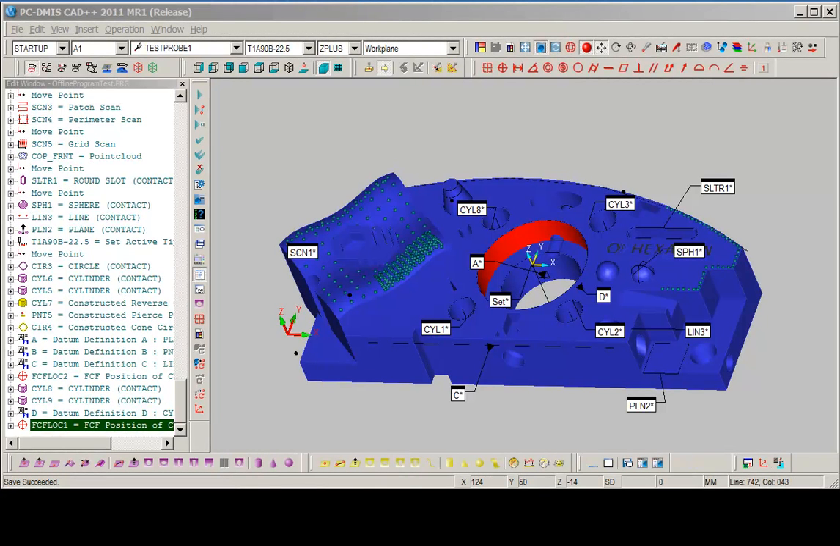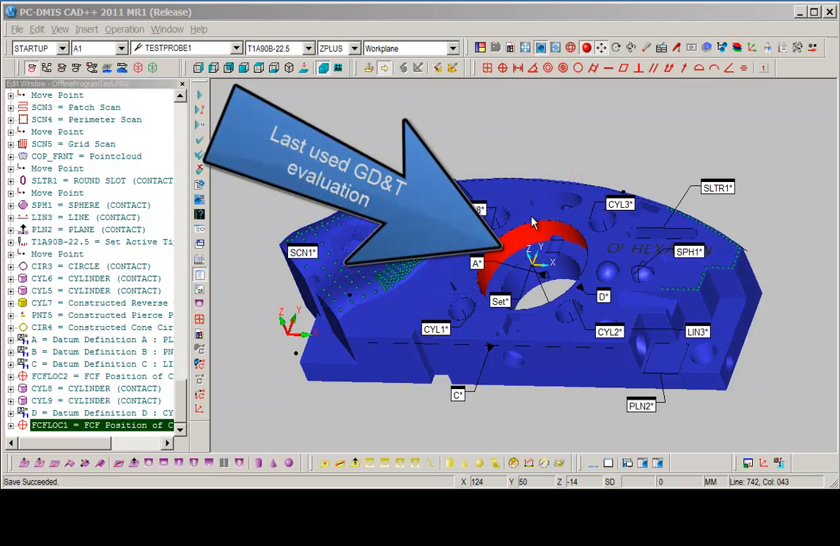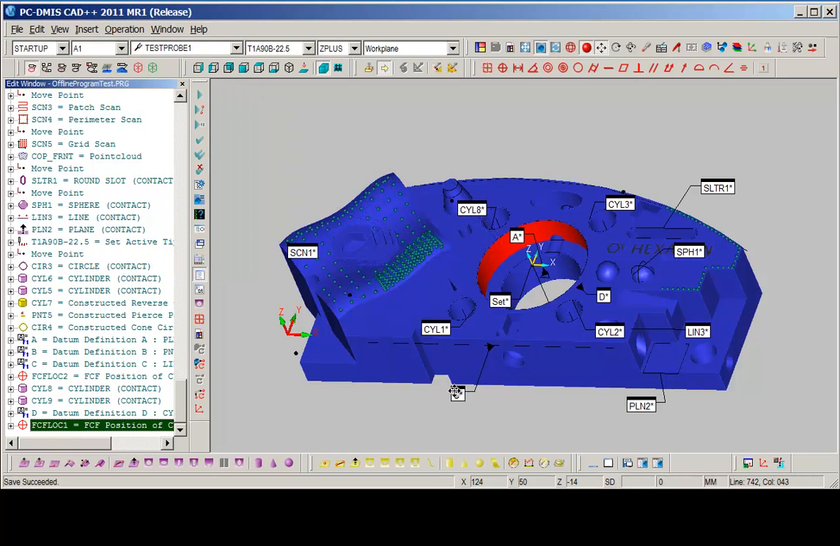When using a datum structure that's different than our current coordinate system, PC-DMIS illustrates that datum structure with the use of a secondary trihedron. You'll notice on our graphics screen we have two trihedrons. The trihedron on the left represents the coordinate system that was built with our alignment. The trihedron at the center of this main bore represents the coordinate system that was used to evaluate the true position of our cylinders to datums A, C, and D.